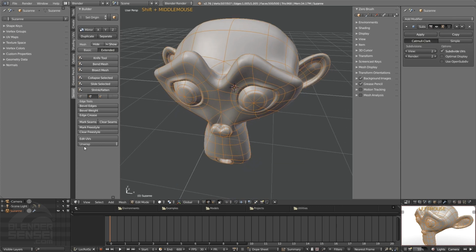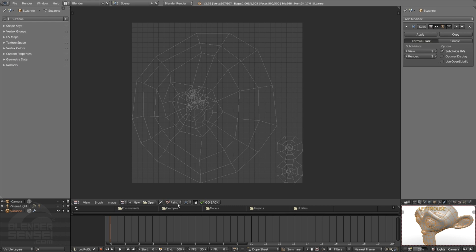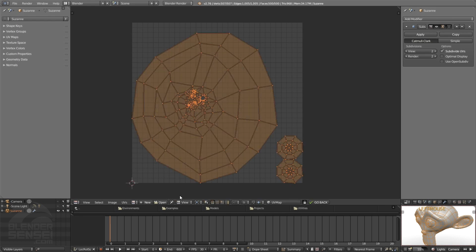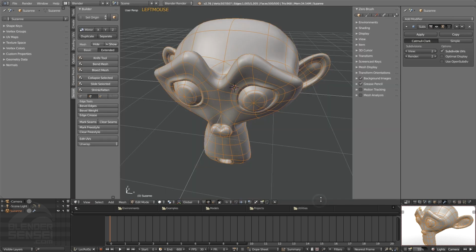So that's those, and then we already went over the edit UVs. This just quickly jumps us into the image editor, but we're currently in paint mode, so if we switch this over to view, this will then allow us to manually edit this UV map here. So I'll press go back here.